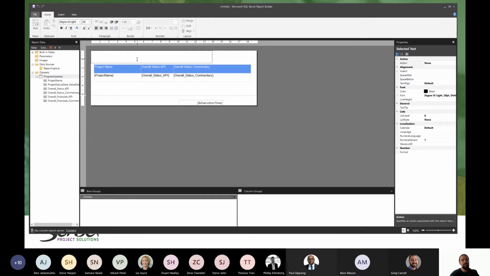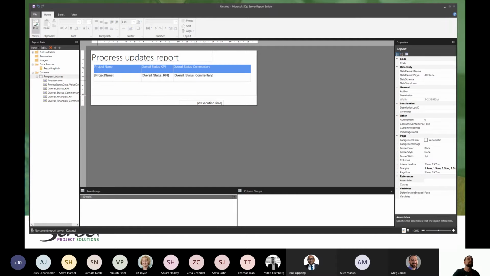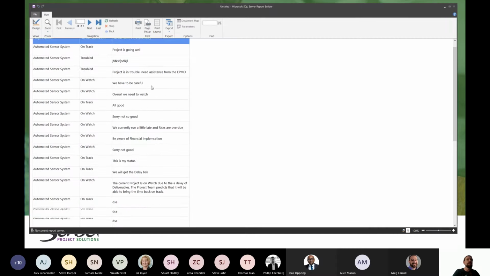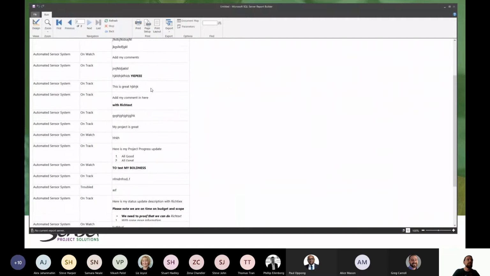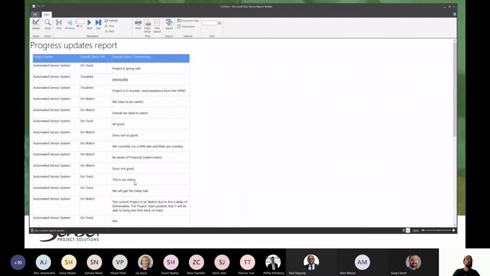I can also provide a title for this. So I will call it Progress Updates Report. And I'll just preview it again. And that's looking a bit nicer now. So we've got status update commentary formatted in a format that will look nice and that it will export nicely to a format for us.